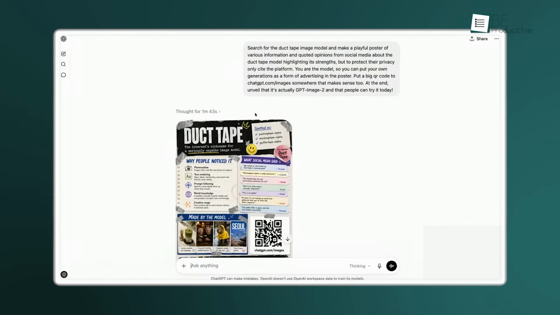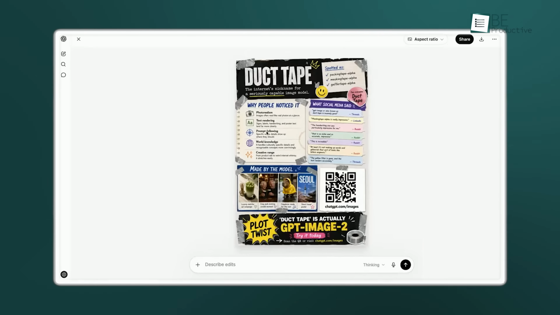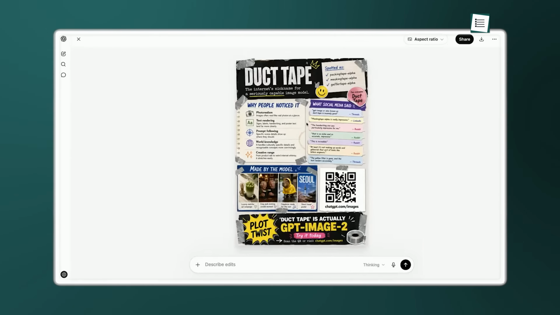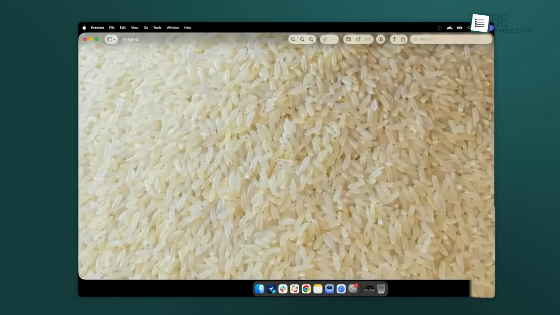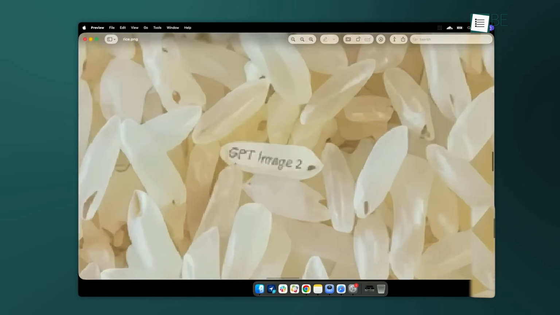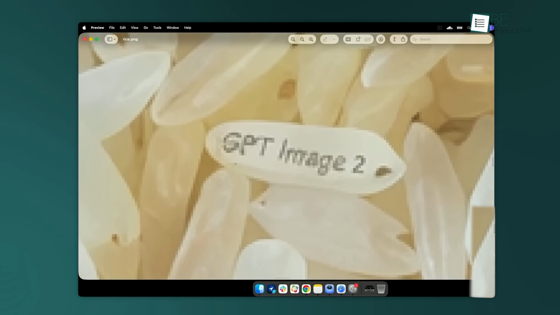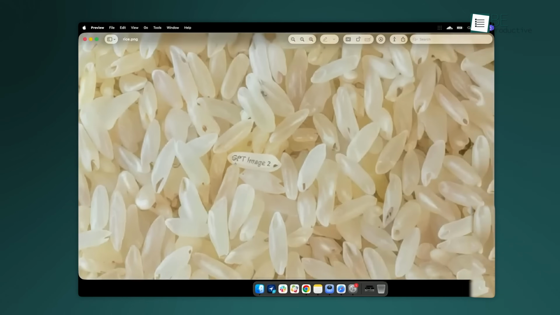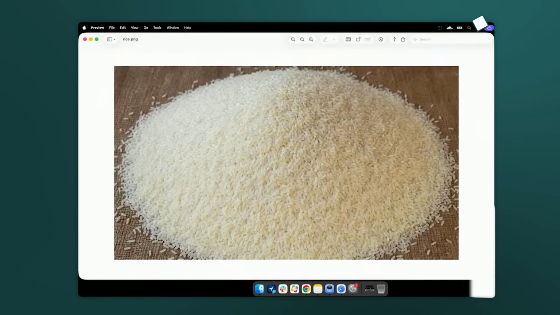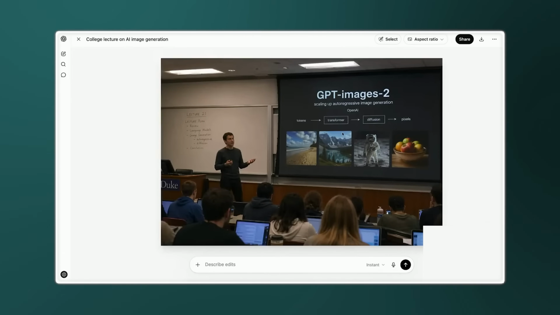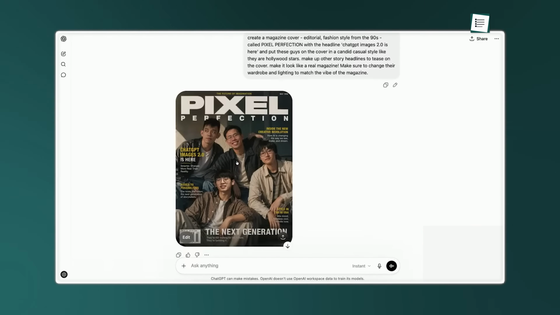We are now looking at images with 2K resolution that capture extraordinary micro-details. To give you an idea of how precise this is, there was a demonstration where the model generated a massive pile of rice, and on one single grain of rice, it clearly printed the text GPT-Image2. This isn't just about making things look pretty, it's about a level of detail that allows for professional-grade design work, like creating full room renovation plans or high-end magazine layouts with structured typography.